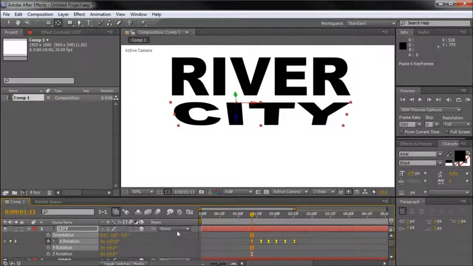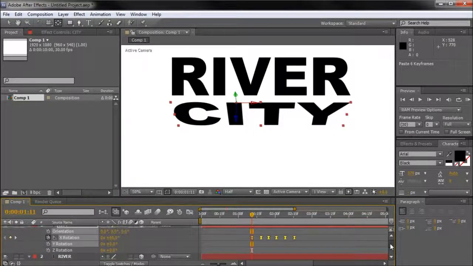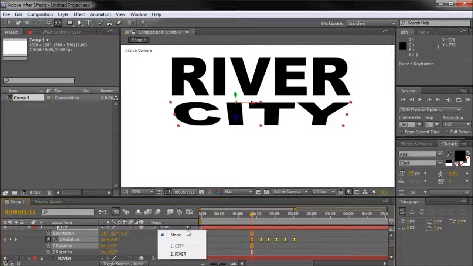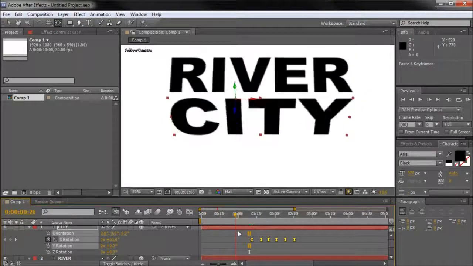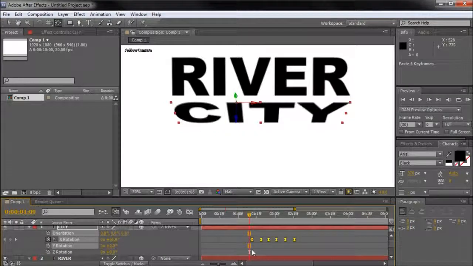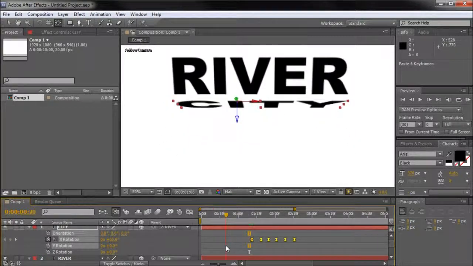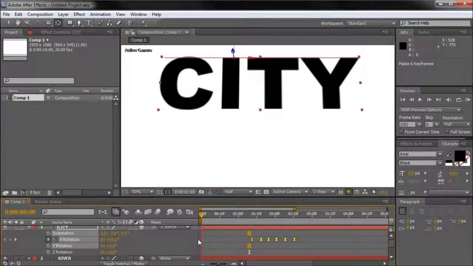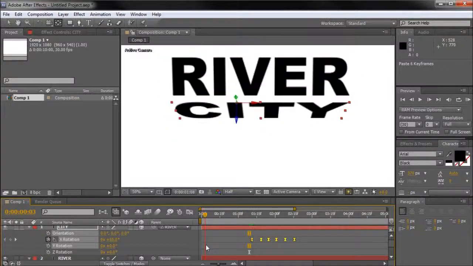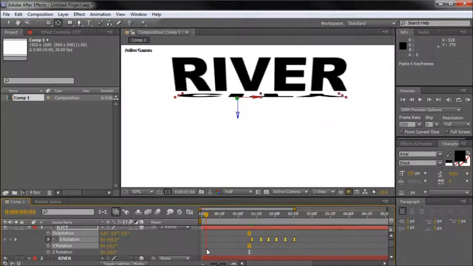Now the next step is to parent this layer to the other one. So we're parenting the city layer to the river layer. We're going to take the parent for city and go down to river. Now you can see what's going to happen here. It does have a little bit of an issue. It finishes its other animation before it starts the next one. That's not a problem. We can move these keyframes around. So what we're going to do is watch our river. Just ignore the city for now.